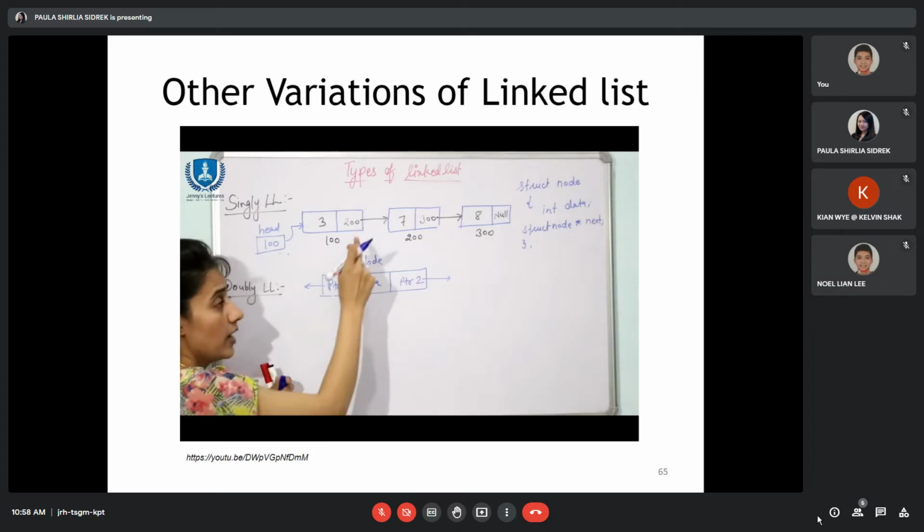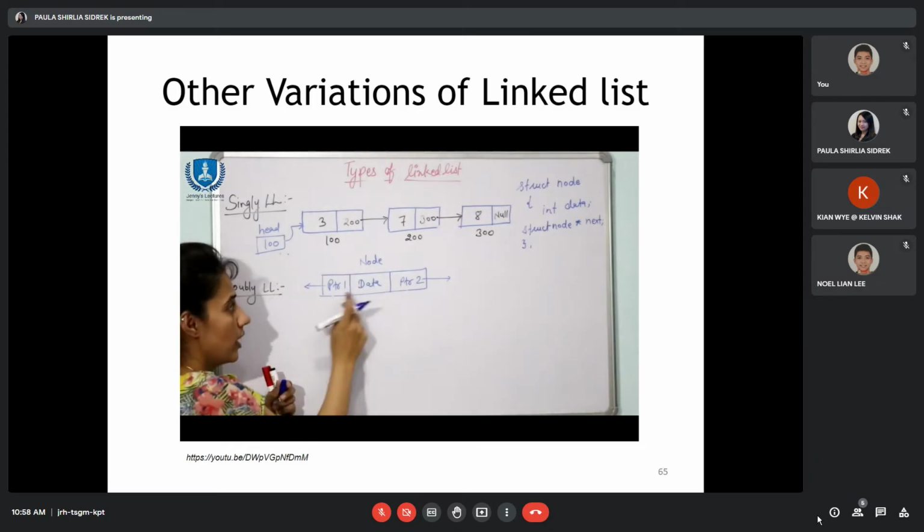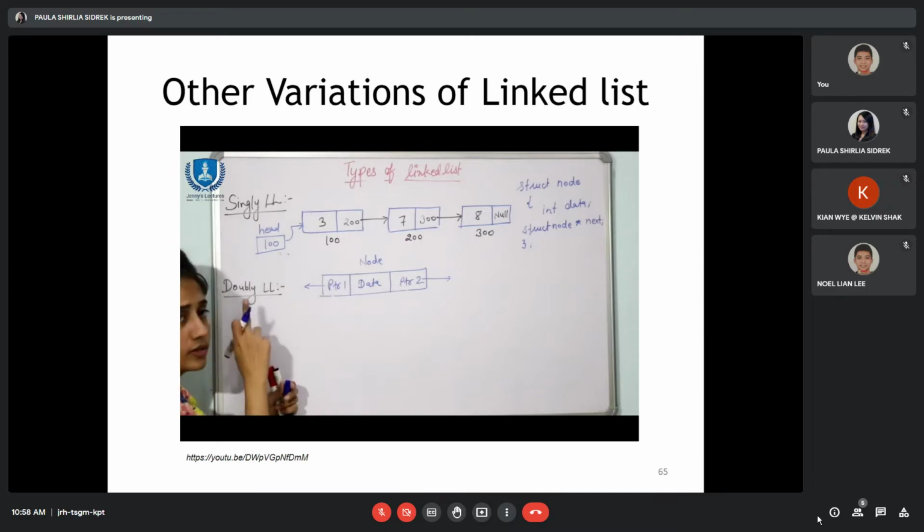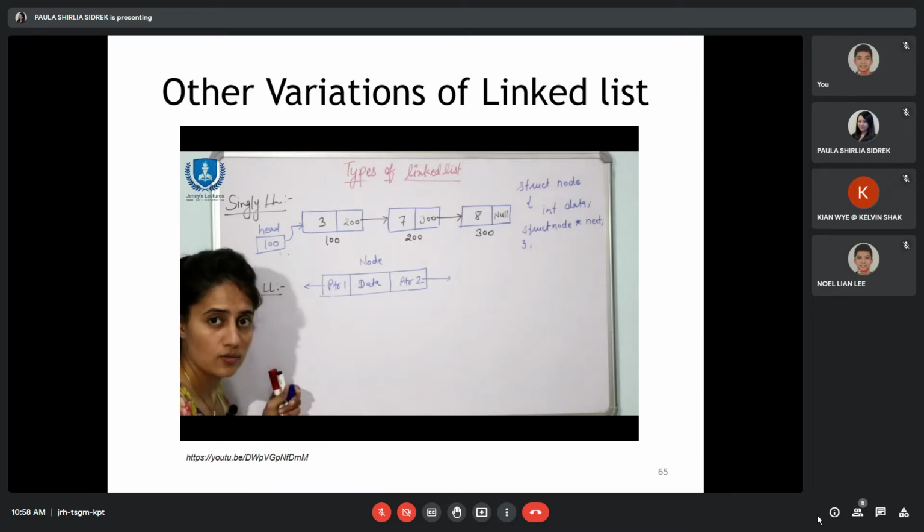In this case we are having only a single pointer. In this case we are having 2 pointers. That is why we are going to call it a doubly linked list. Fine. So now how to represent this doubly linked list?